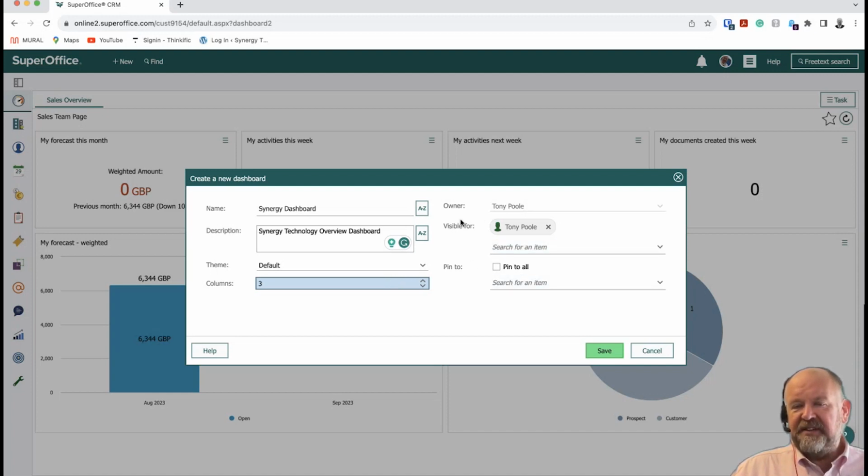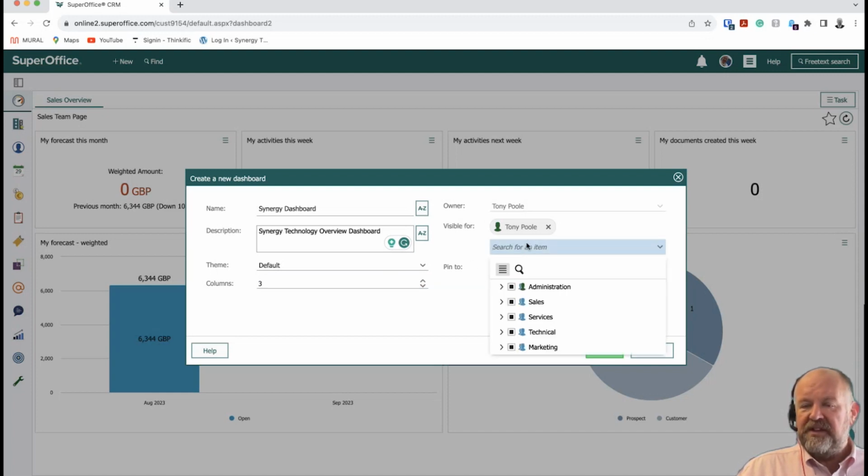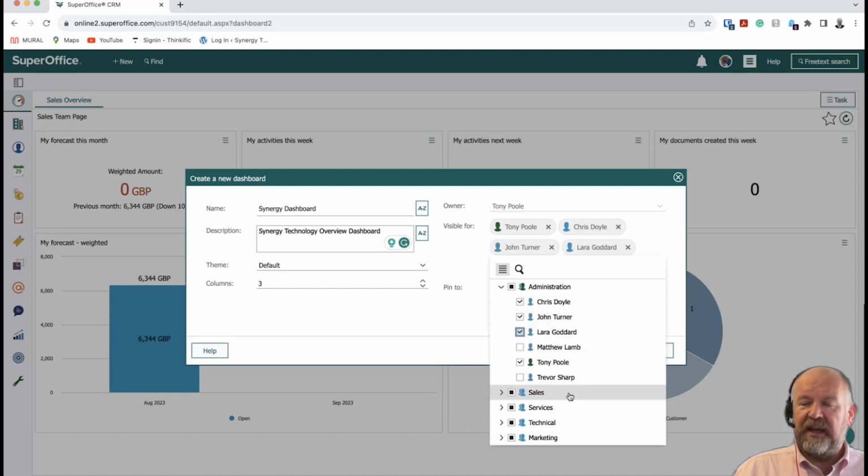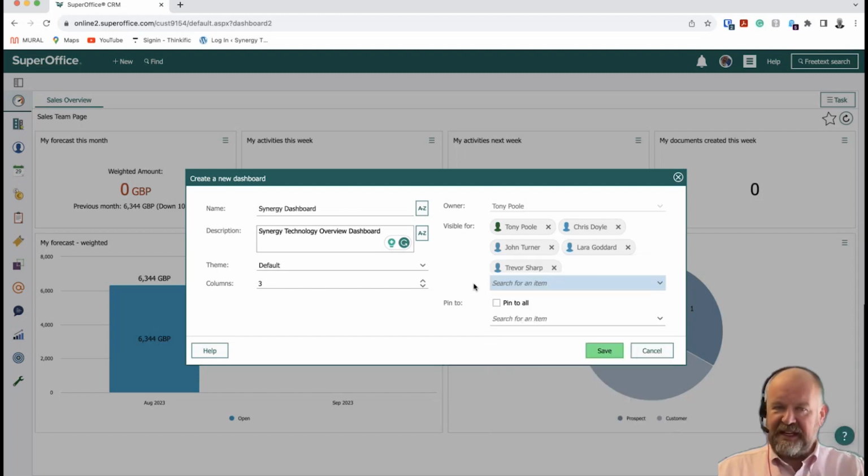The next bit we have is visible for. This is very different to the old versions of SuperOffice. This is allowing me to take the dashboard I'm creating and to give it to my colleagues. So in this particular one, I'm going to push this out to my colleague Chris, my colleague John, my colleague Lara, and my colleague Trevor. This will now, as a dashboard, automatically go onto their dashboards. That's not been available until SuperOffice version 10, so that's a big step forward.